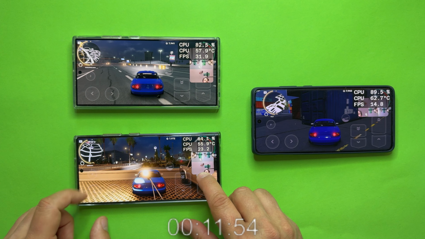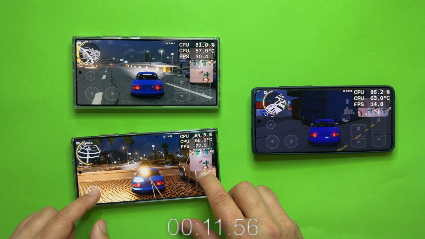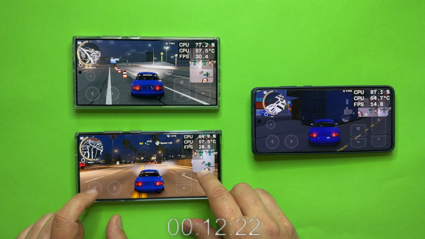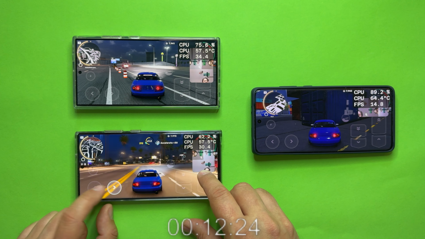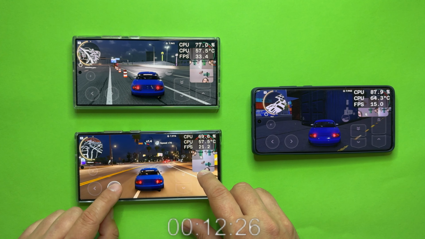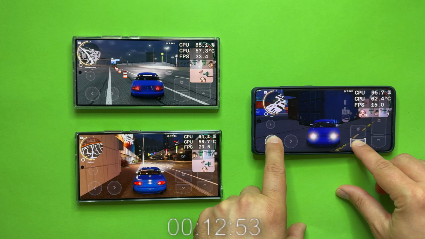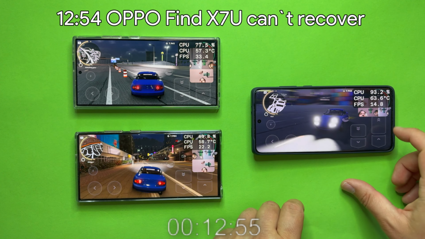And now let's play the game on the S23 Ultra. I can tell you, if you have the S23 Ultra, well, stick to it, guys. This is really a very good phone. It's still a very good phone in the year 2024. 42. Let's just see if the OPPO was able to recover, guys.